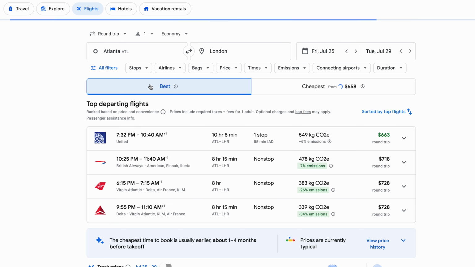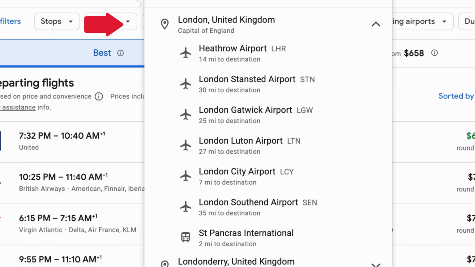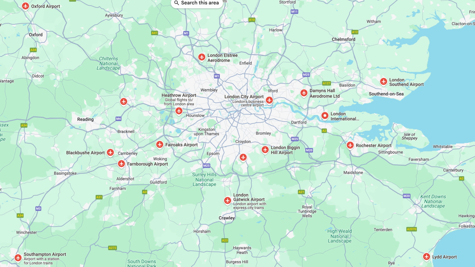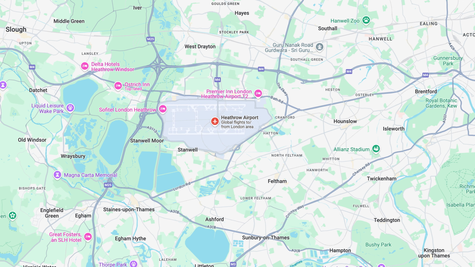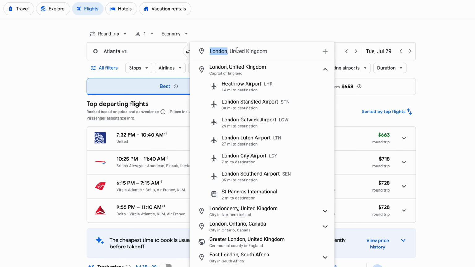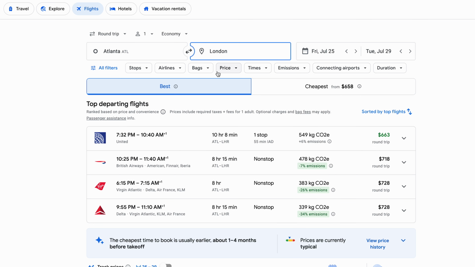We're now presented with a list of prices. If you click London again and look at the dropdown, you see several icons next to each option. The difference between the two is that the pin says, I want you to search all the airports in the London area. If you pick, for example, Heathrow, this will only check that airport. I'm going to verify I'm searching all of London and not just Heathrow because I want the best deal.